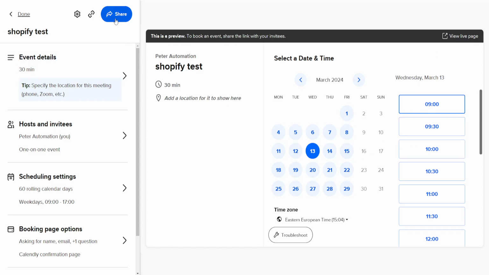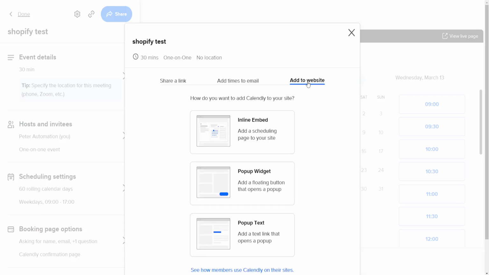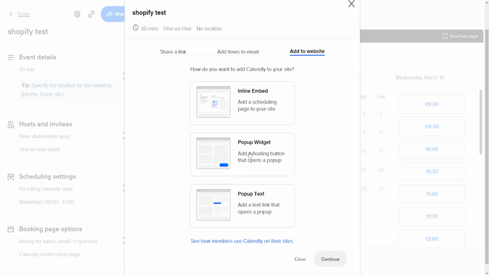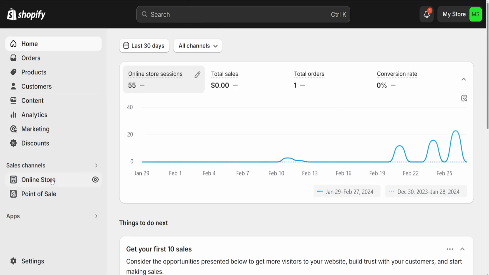Now what we have to do is click on this blue button to share it. And we will go to this last tab here that says add to website, and then we will do pop-up widget. After we click on pop-up widget, we will select continue, and this will generate code for us. We can choose the button background color and also the button text here. So I will do hello Shopify for this, and after you have completed this, we will just click on copy code.